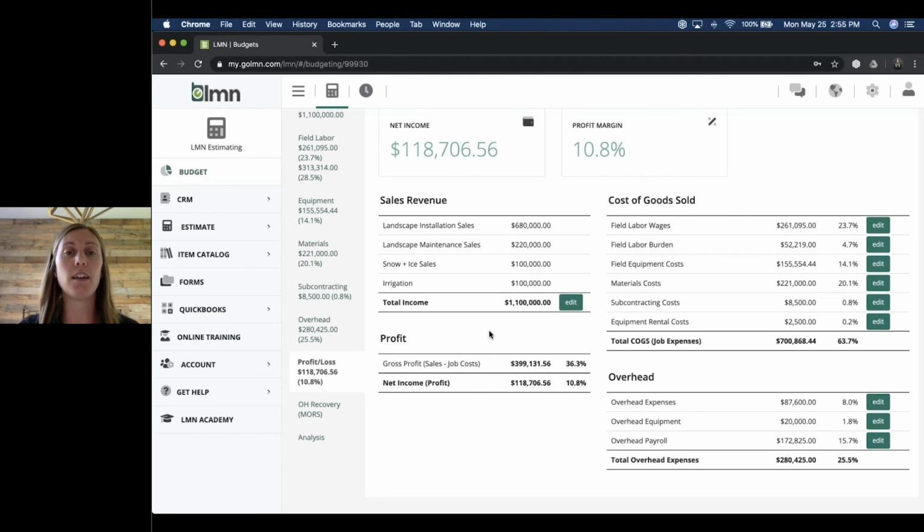So at the end of the day, you want to look at this net income number, because that's what you're actually going to be putting in your pocket once all of your costs of goods sold are paid, as well as your overhead expenses. So again, you can take a look at this right within your budget to see the difference between your gross profit as well as your net profit.